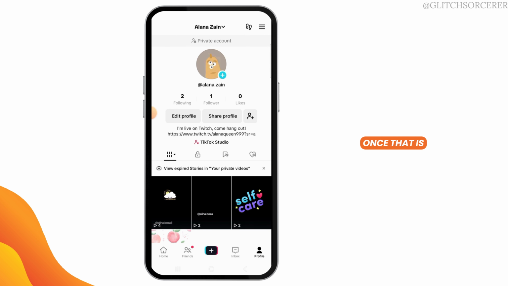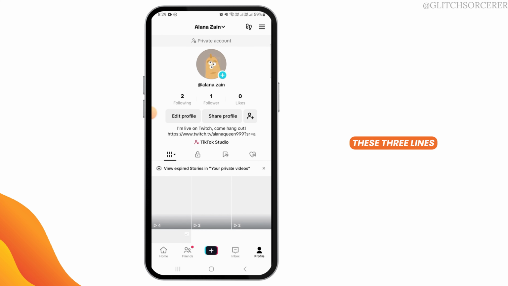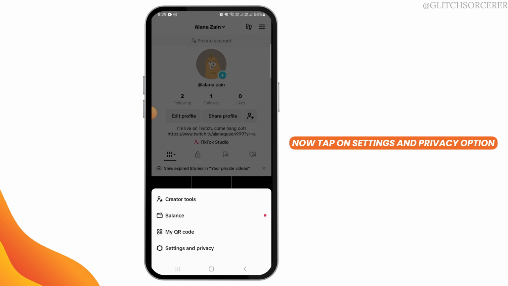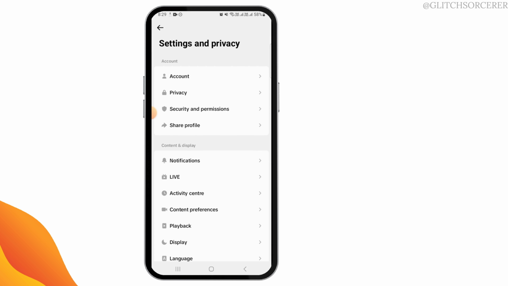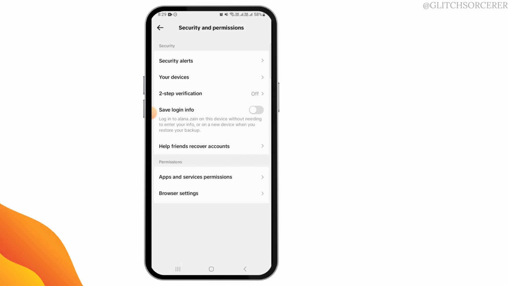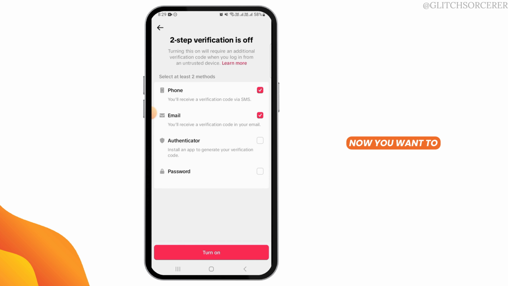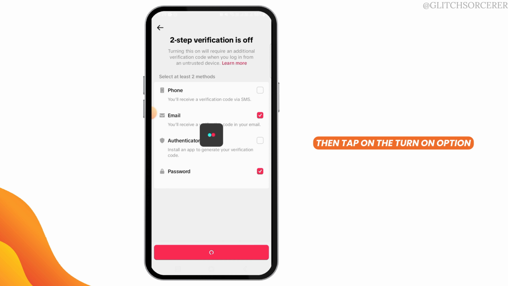admin. Once that is done, you want to open up TikTok, tap on the profile icon, tap on these three lines. Now tap on settings and privacy option. Then from here tap on security and permissions. Now tap on two-step verification. Now you want to turn on the two-step verification. So you can select any two methods from here, then tap on the turn on option.